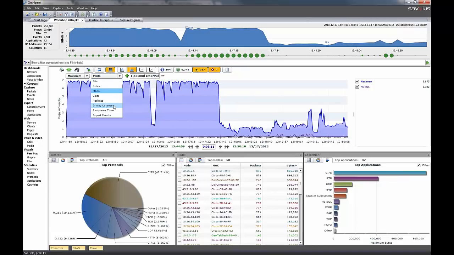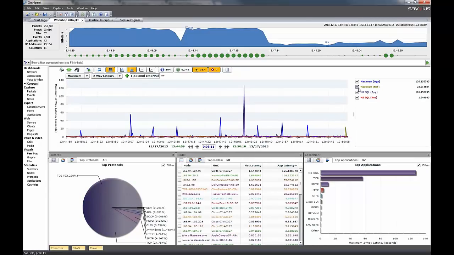I'm going to switch over to my two-way latency. And here, I'm going to turn off my overall network information and focus on just SQL. Even though I haven't filtered it out at this point, I am focused on just that, and I can quickly see in purple that it's my application latency that's a problem.